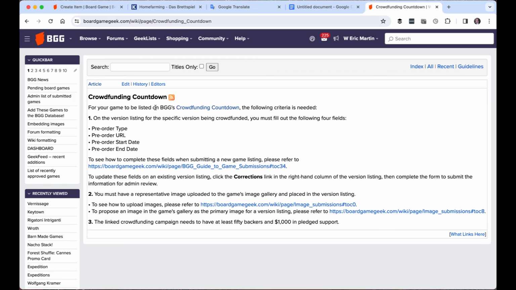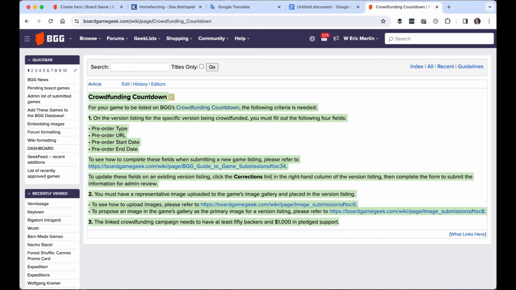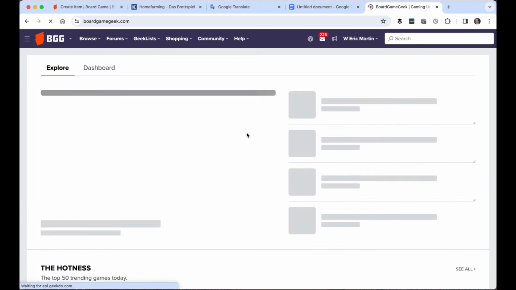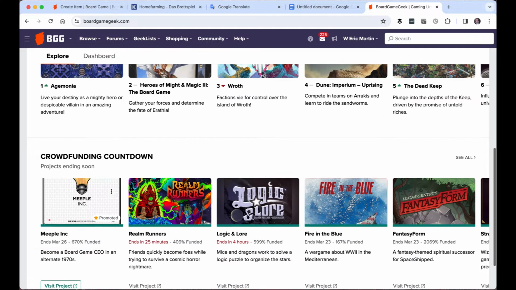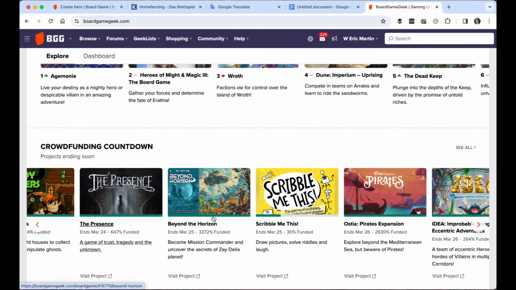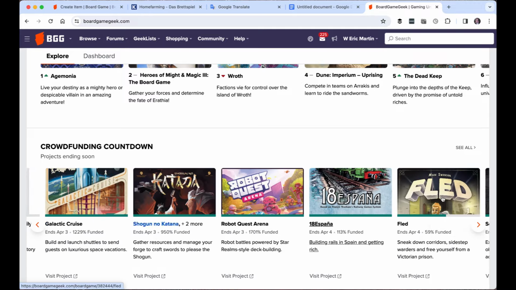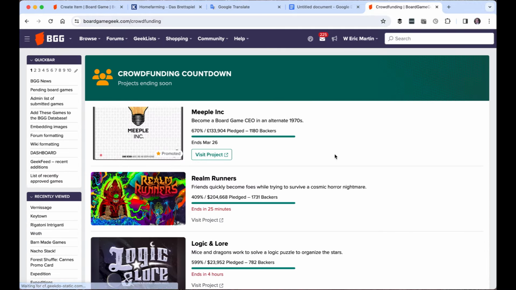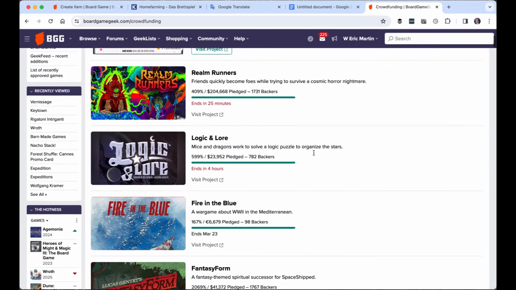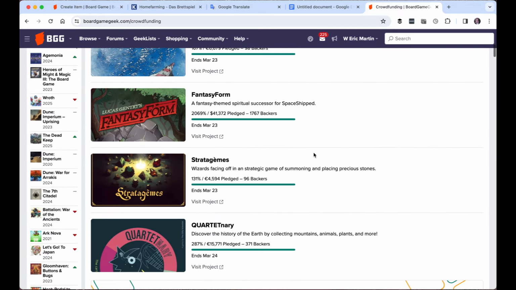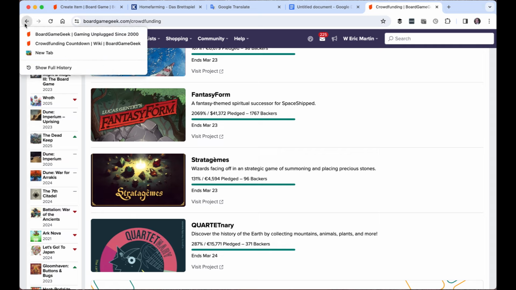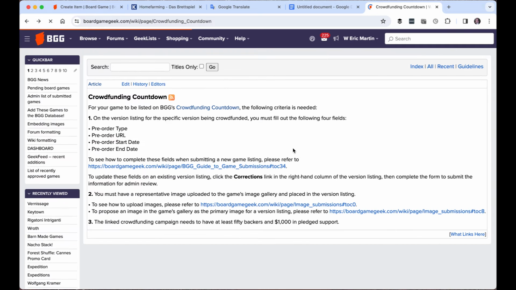if you do all of this information here, shown on the crowdfunding countdown page, then the game will show up listed on the front page of BoardGameGeek in the crowdfunding countdown section. All of this information included in crowdfunding countdown is automatically generated based on information in version listings. So if you include that information, the project will be listed here as long as it meets the qualifications shown on this page. It has the information in the version listing. It has a representative image. That is an image on the front page.